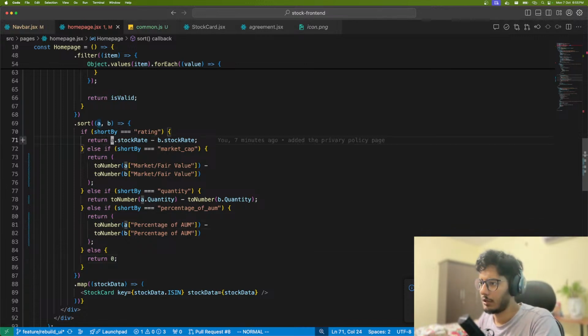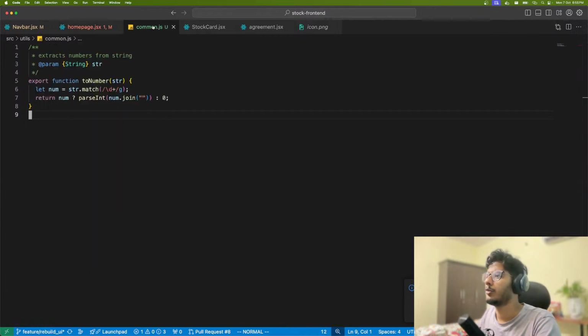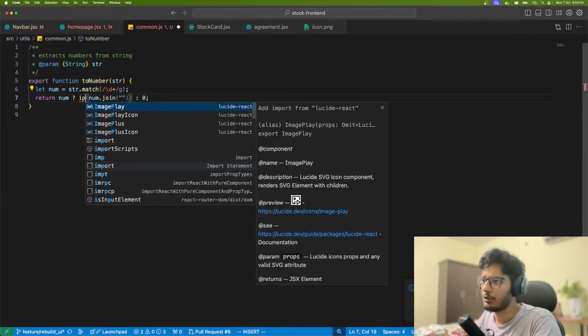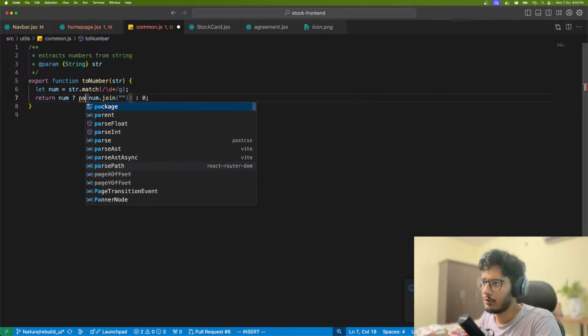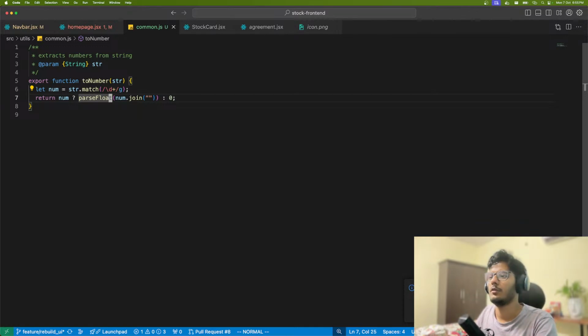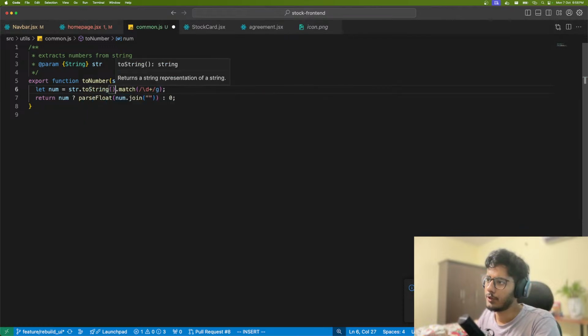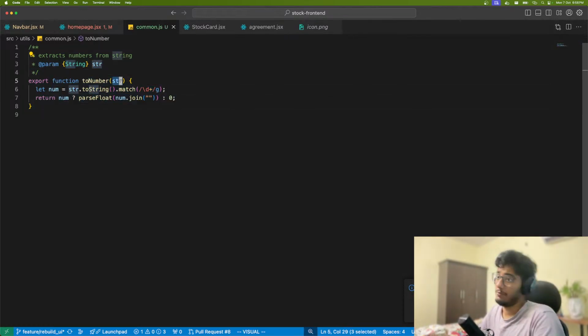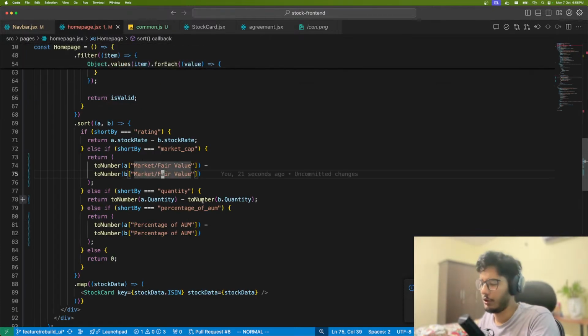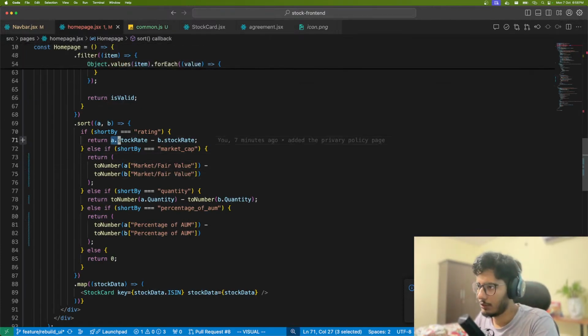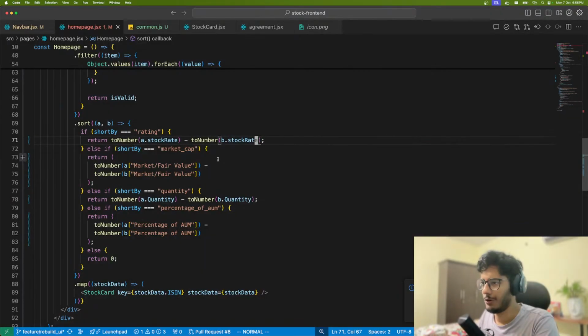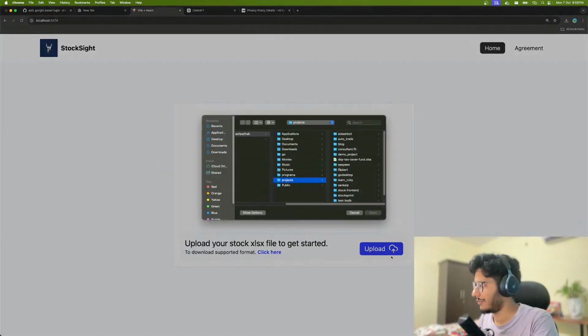Stock rate, yes, we would. Oh, so then the problem is that parseInt wouldn't work. It should be parseFloat, right? That's better, right? And then whatever it is, we'll just do toString, so that even if we pass a number by mistake, that works without any issues. Okay, so we'll have to do the same thing over here as well. To number, that's probably not very good code quality, but let's take whatever is available.